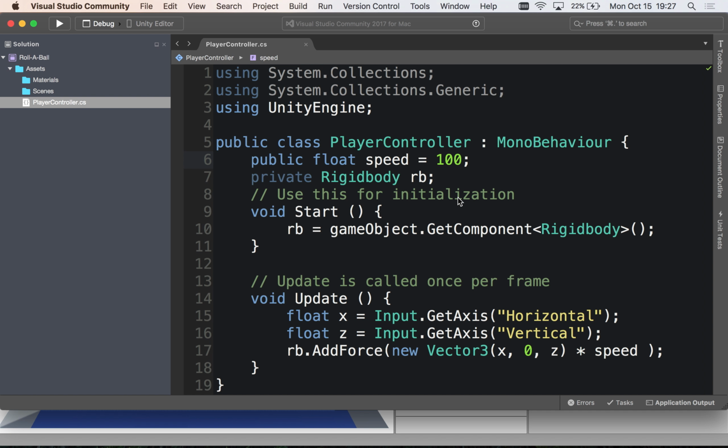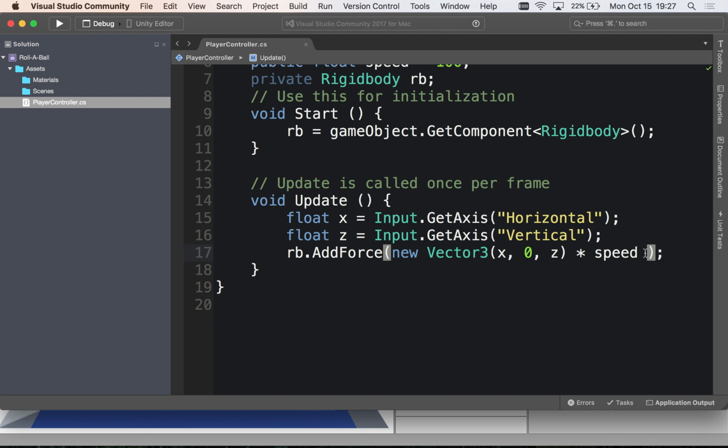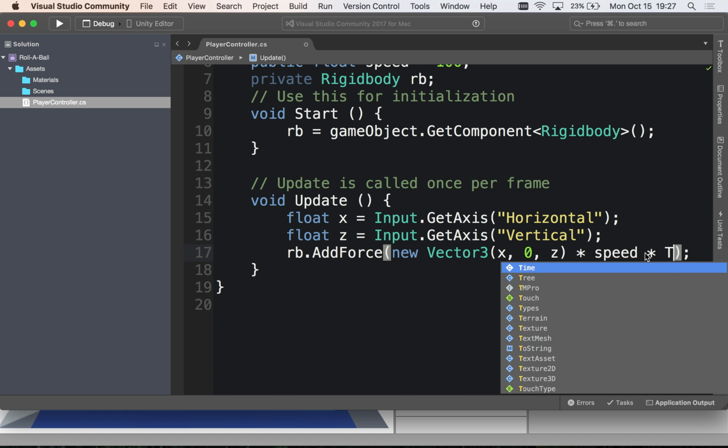And if it was 0, then it might not move when we try to run the game, and it can be frustrating to find where that issue is. And so then there's one more thing that we need to multiply this by, and that's a value called Time.deltaTime.